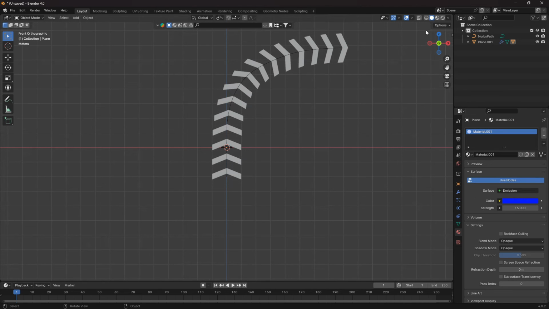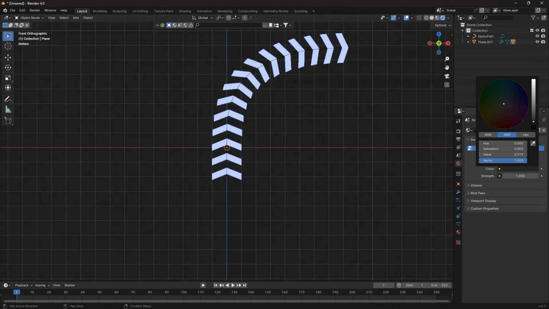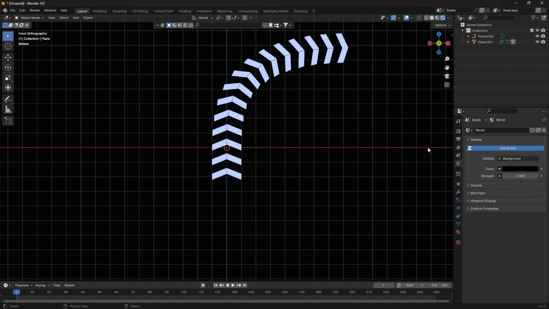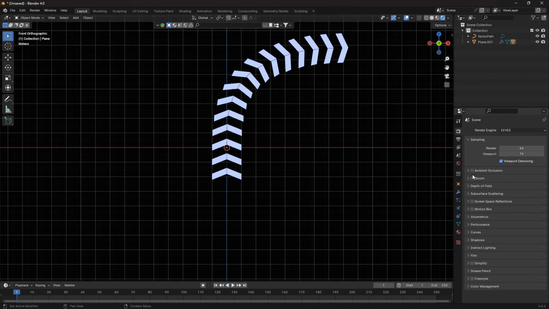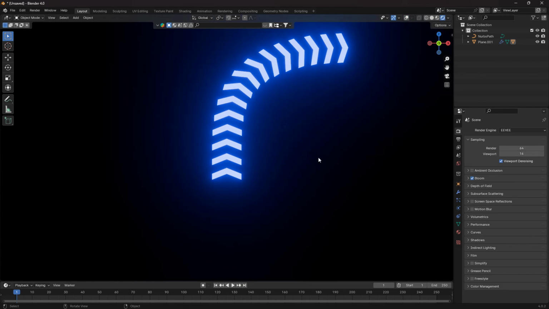Switch to Render View and make a black background in the World tab. Under Render Properties, enable a bloom effect so that our arrow appears glowing.